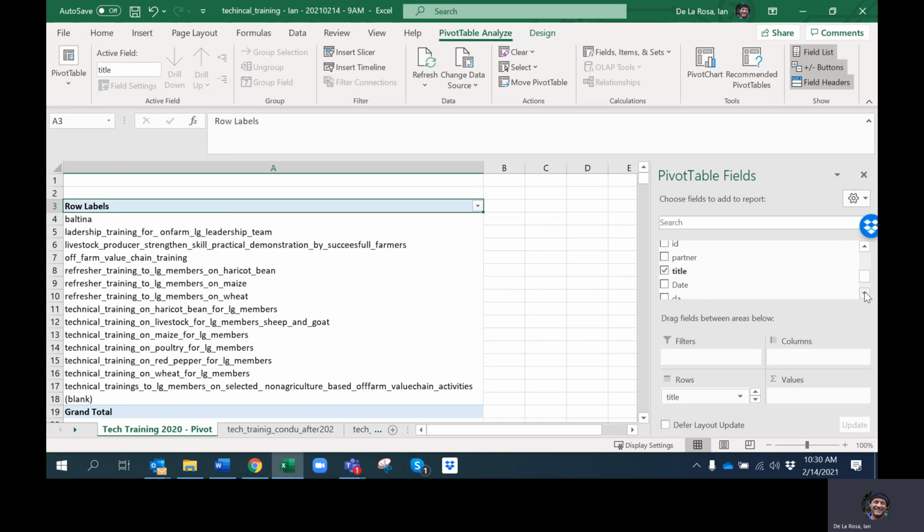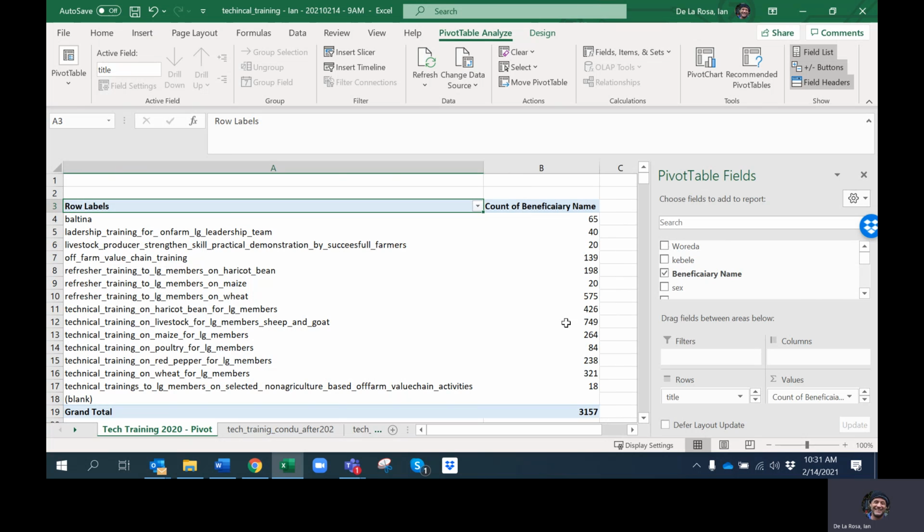And now we may want to find out, notice this is the row, and we're going to spend a little time understanding rows, columns, and values. So you pretty much always need a row, you always need a value, and sometimes you may want to use a column. So we're going to take a look at this, and say, well, what am I going to count? Well, I want to just count how many people have attended that training. You can now see it says 3,175. So 65 attended Baltina's, and over here for haircut, we had 198. That gives us a good sense of what we're looking at.